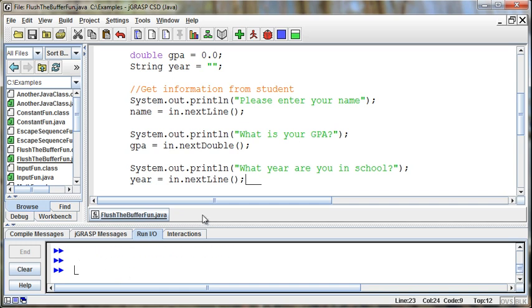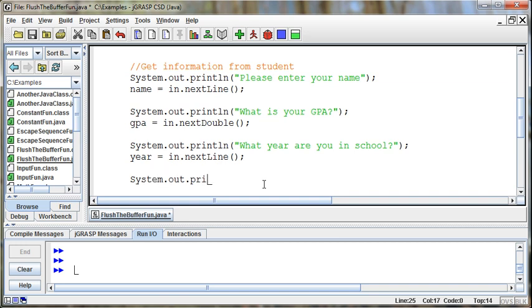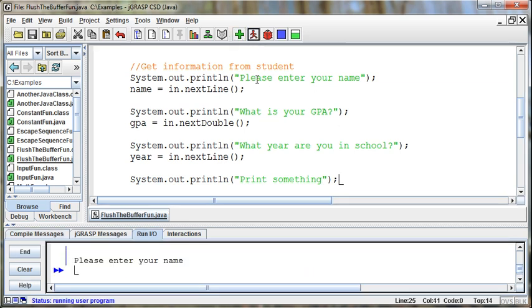And if I, after this question, print something, so System.out.println, and I say print something, then we might see a little more obviously. Please enter your name, Spencer. What's your GPA? 4.1. And then it says, what year are you in school? And it immediately skips ahead. Well, this is something that can be very frustrating if you don't understand what's going on. And so that's why I wanted to point this out, so get this in your mind for future programs.